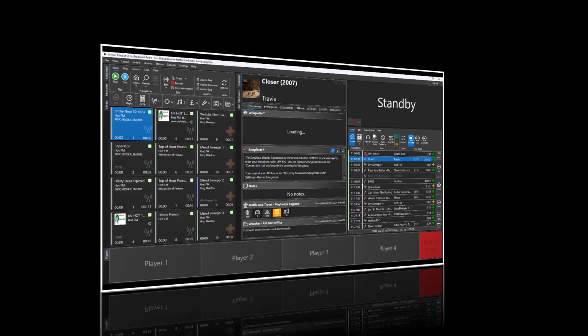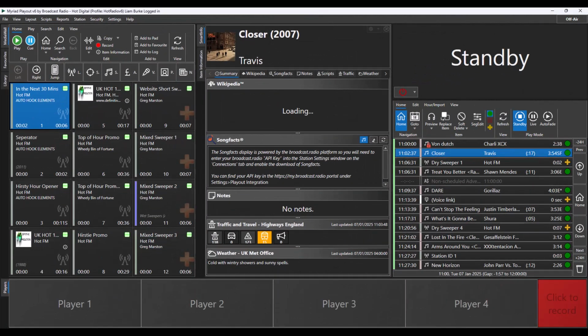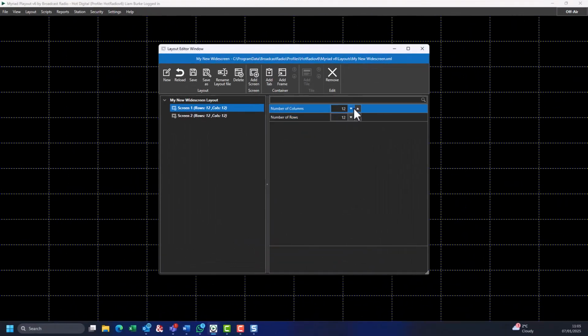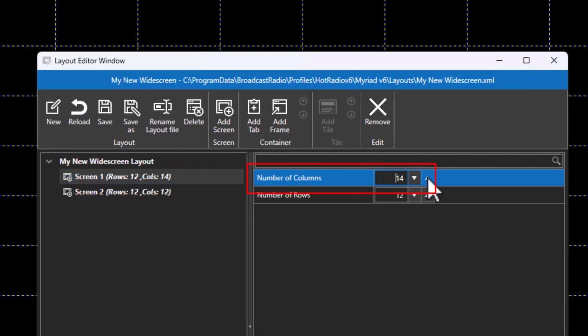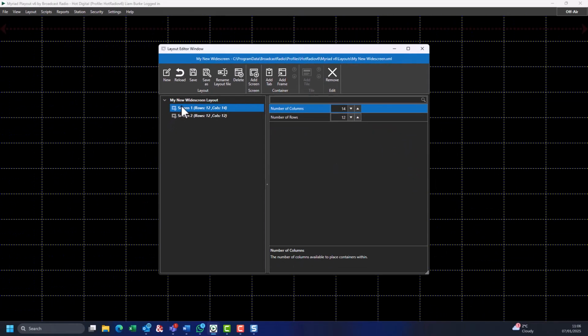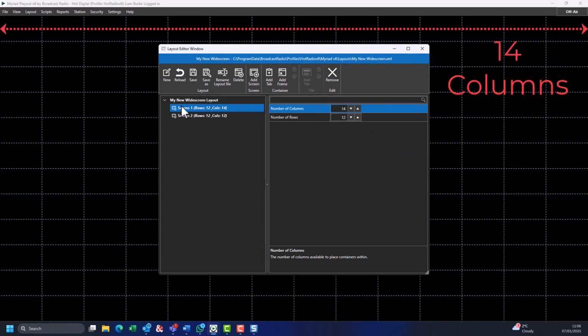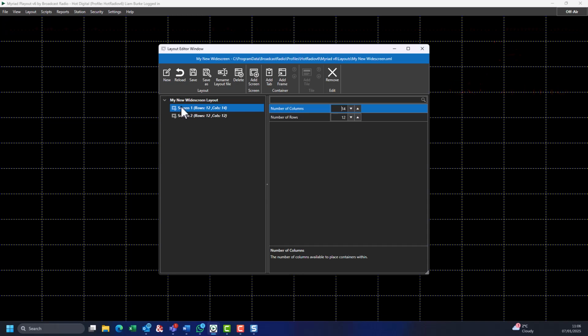To recreate the widescreen design from earlier, we will first increase the number of columns in the layout to allow us more flexibility with positioning of containers. Click on the Screen 1 option in the left panel and increase the column number from 12 to 14. We could also increase the row count, but it is not really needed in this case.